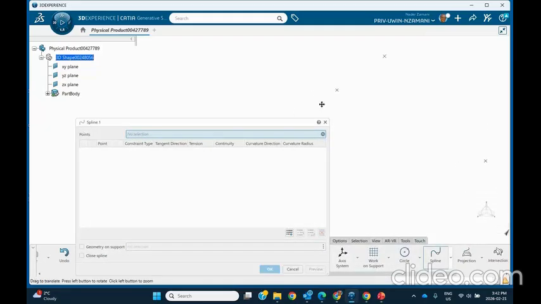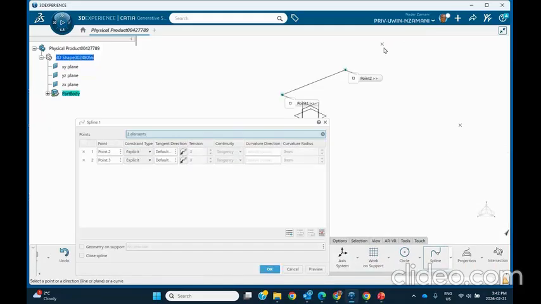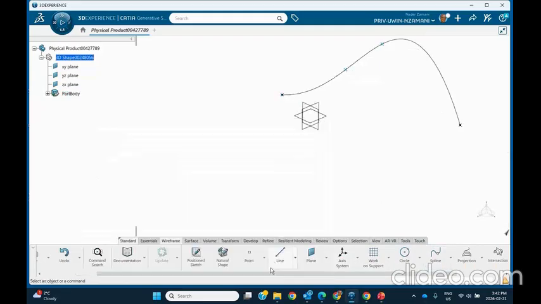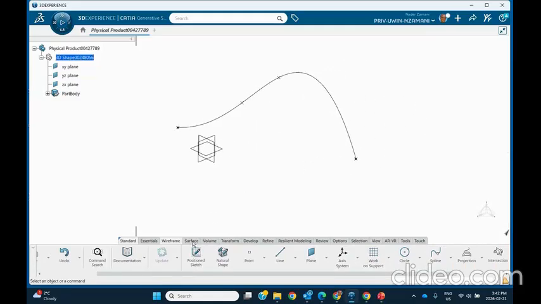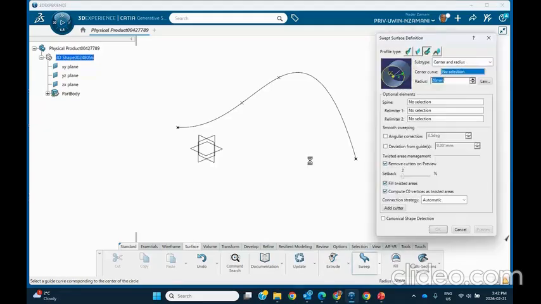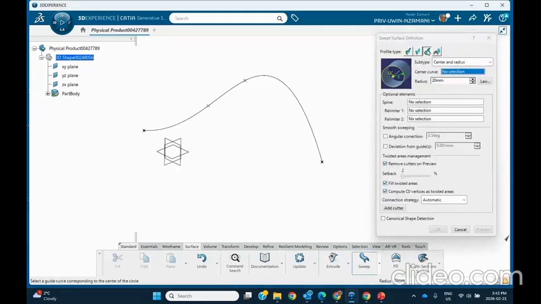1 point, 2 point, 3 point, and 4 point. And okay. So basically, this is a curve in space. And what I'm going to do is go to Surface tab, Sweep, and it's circle, center and radius. It needs a center curve. So I'm going to select this curve, the 3-dimensional curve that I have. And notice that it automatically chooses that as the spine.